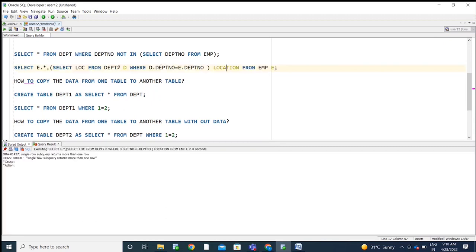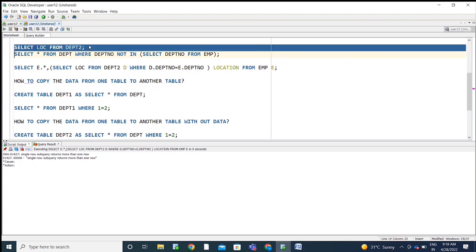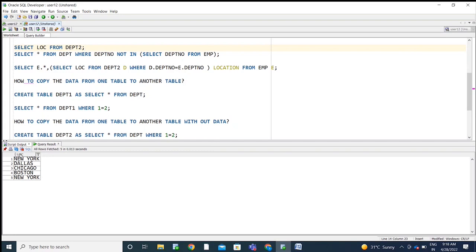So in this type of situation, take the data in, you can verify the data in your department table. See, there is a duplicate value you are getting here, New York. So you need to check whatever join condition you are mentioning here, and take that value. If the department number, whatever the joined column we have, has a duplicate value, you will get the error. Till now clear, right?